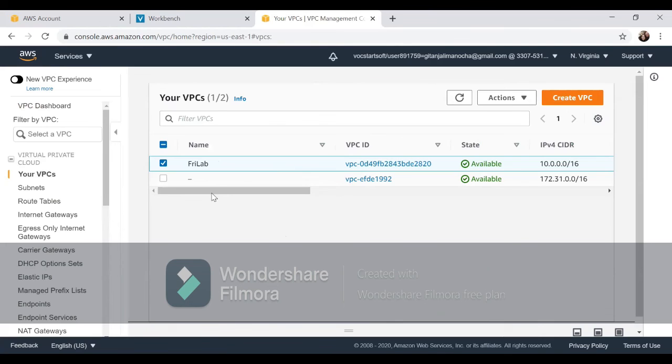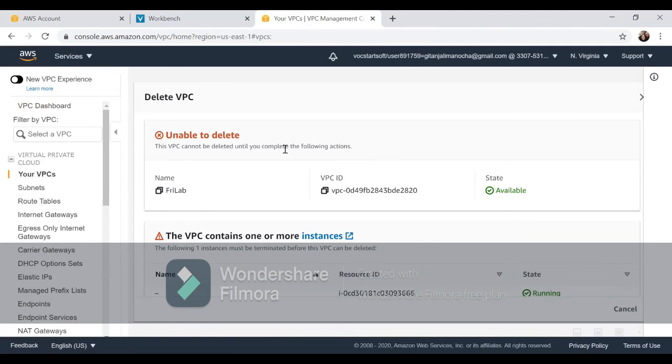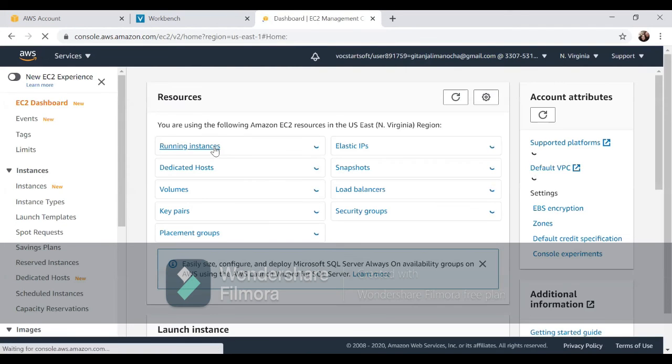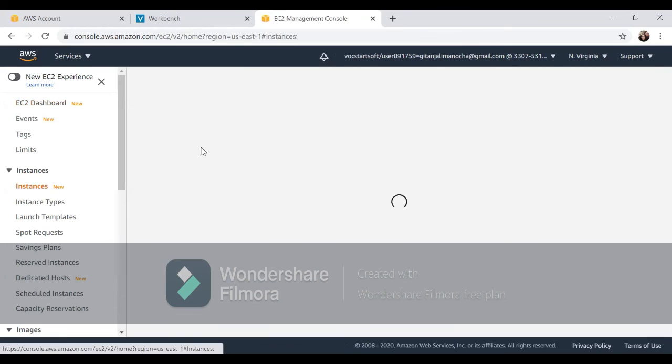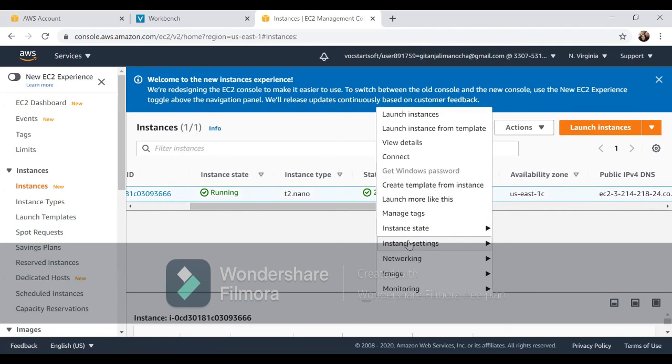Please remember to terminate this particular virtual private cloud before finishing the experiment. If you try to delete this VPC, you will not be able to delete it. It says unable to delete. This is because in Elastic IP we have created a NAT instance. So what will we do? We'll go to services. We'll go to EC2. If you see, there's a running instance here, so we will terminate this instance.